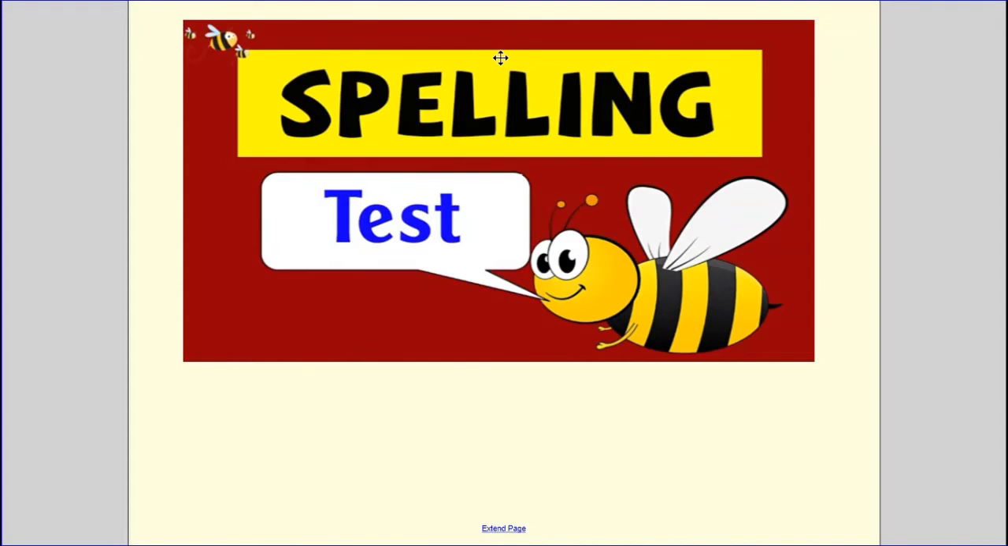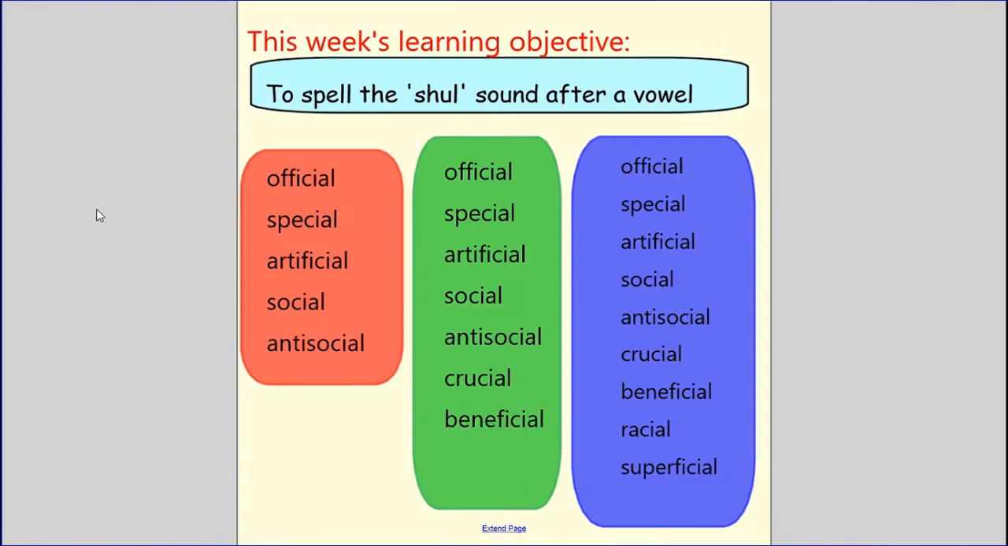Okay, feel free to pause the video now or go back to listen to any other words again. Right, make sure you've got a pen or pencil ready to mark your answers. Let's just go to the next slide. That will have the spelling words ready for you to mark. So here we go. Okay, pause the video now and mark your answers.